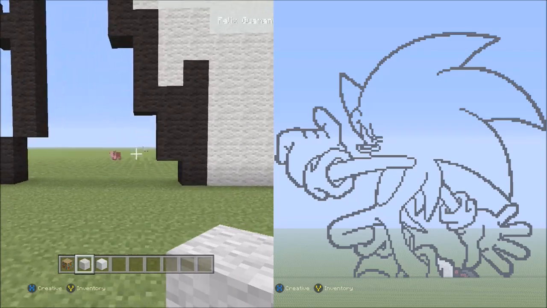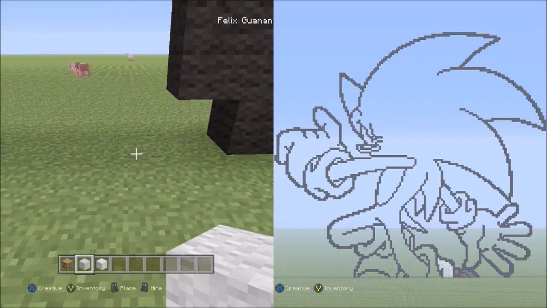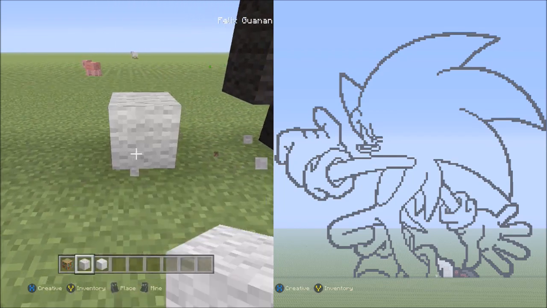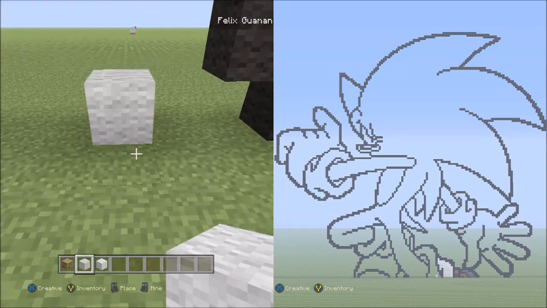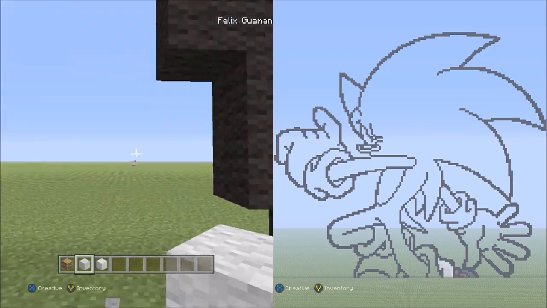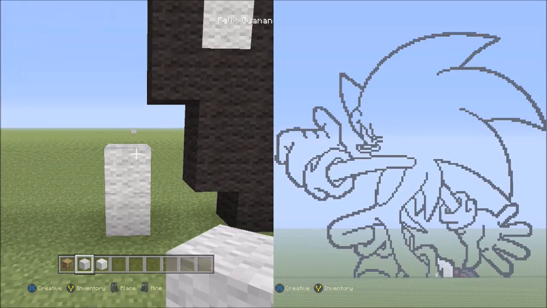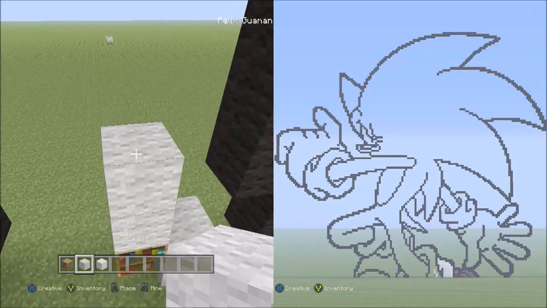Now let's move over here to the left, this time starting from the bottom right corner. Again, we're going to skip 2 empty spaces and start on the 3rd one. So this is 1 space, this is 2 spaces, and this is 3. Now we're going to start from right there. Starting from there, you're just going to place 2 white wools going up. That's 1, 2. And then place 4 blocks going up on the left side. That's 1, 2, 3, 4.